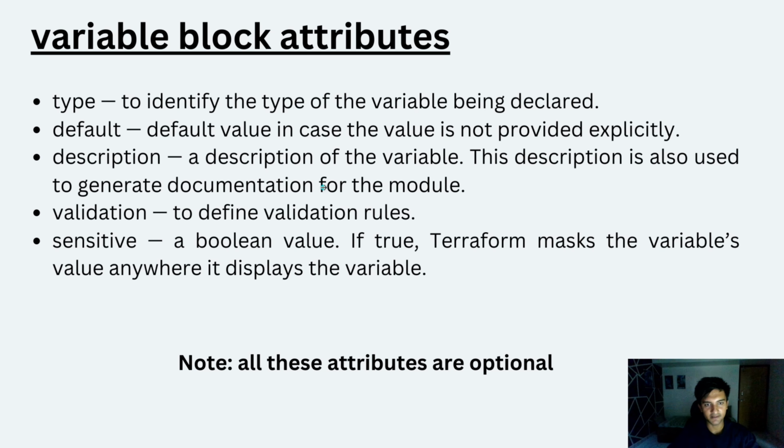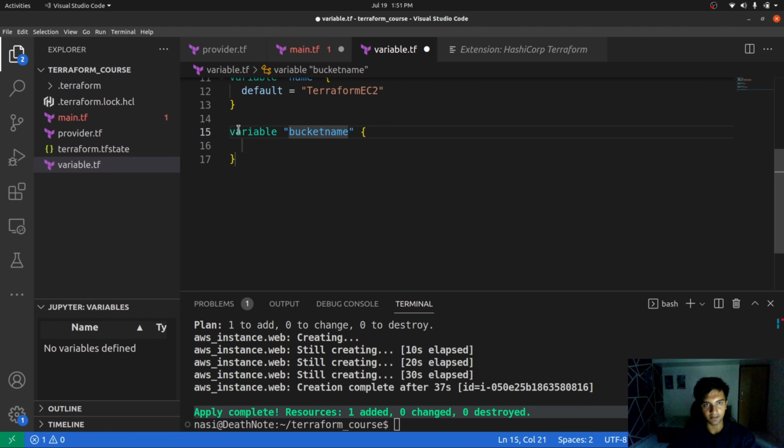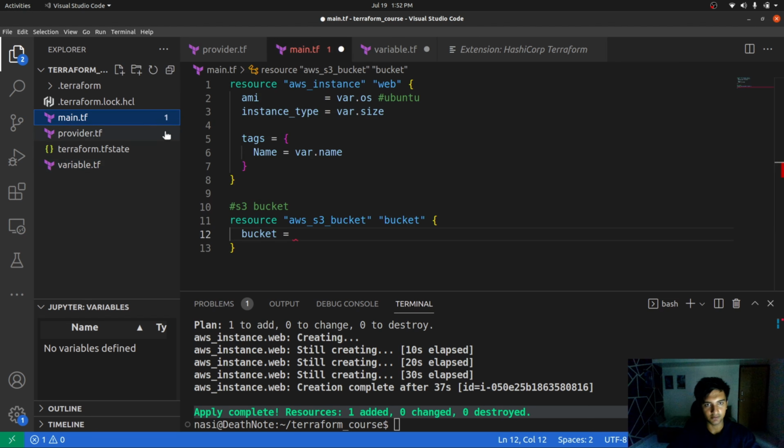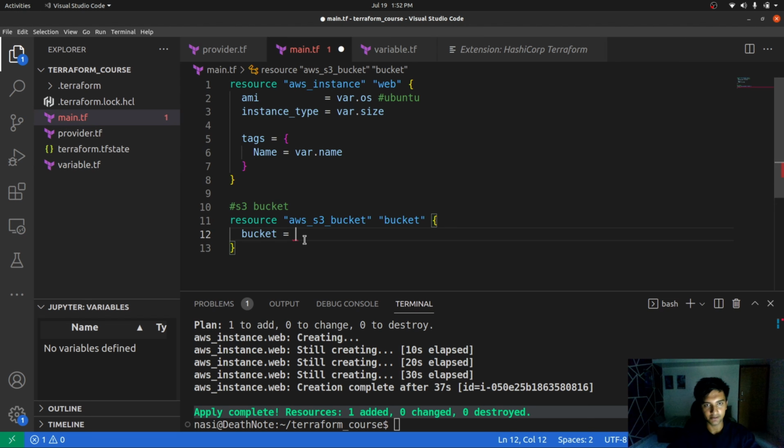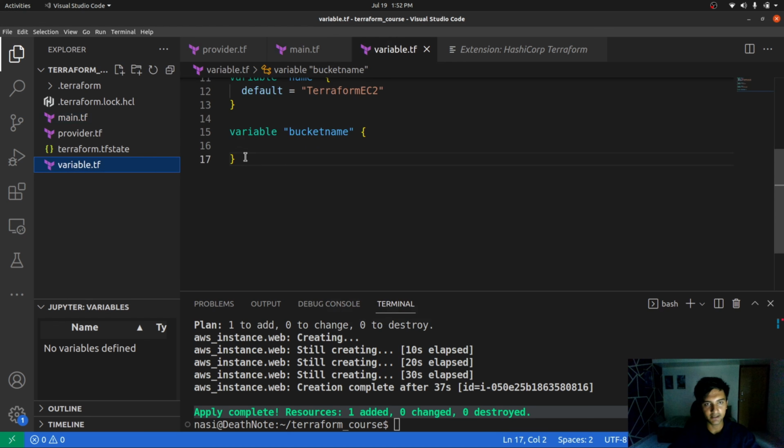As I said earlier, all these attributes are optional, so you can choose to keep the variable block completely empty. When I keep this block empty, let me show you what happens. So now I have created this variable. I'm going to save the file and reference that variable here. So I'm going to say var.bucketName. Now the block has been created, but no values have been defined. So when I run Terraform plan, the CLI is going to ask me to put the value.